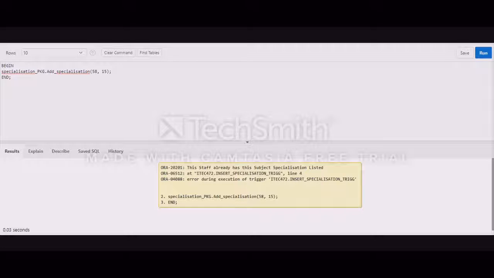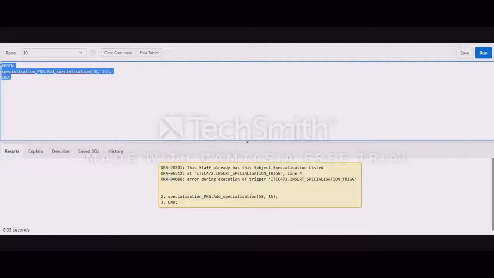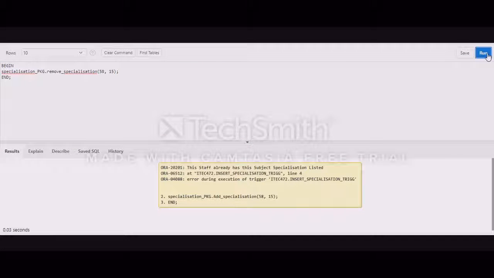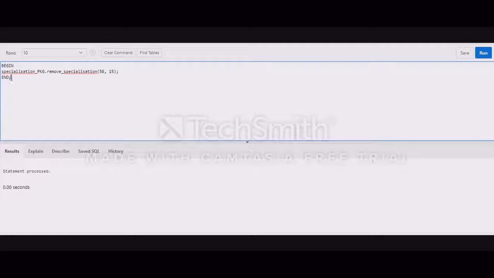Okay, so the last feature I'm going to look at today for the specialization package is the ability to remove a staff's specialized subject. So I'm going to run another simple block that demonstrates how this works. So here what we'll be doing is removing the subject 15 from staff 58. Okay, so the procedure ran successfully.